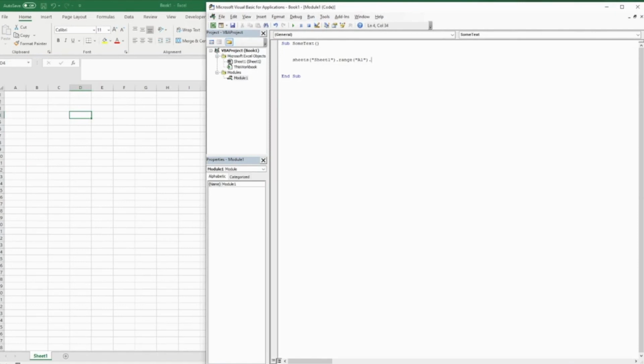So all we need to do here is go value equals, and another set of quotations, and then within these quotations we can type in what we actually want to populate into that cell. So for us, we're going to simply put in here Hello World.